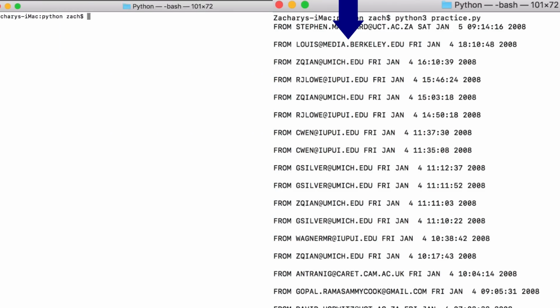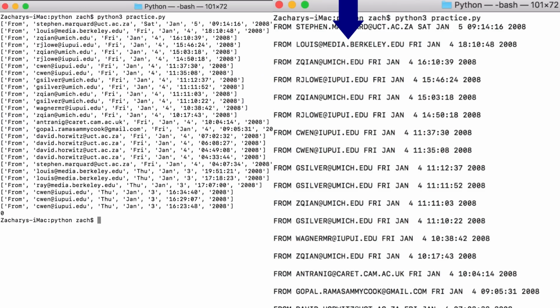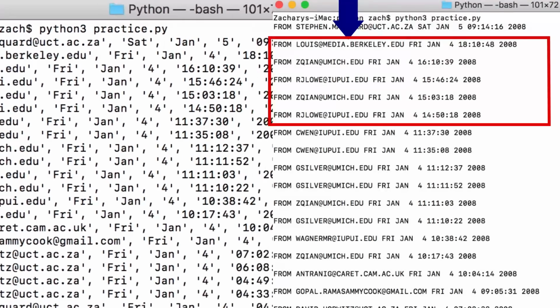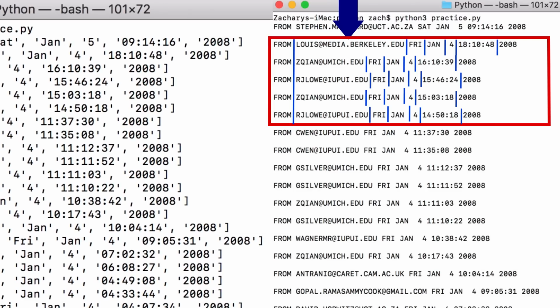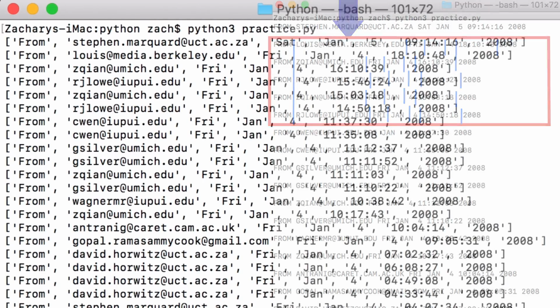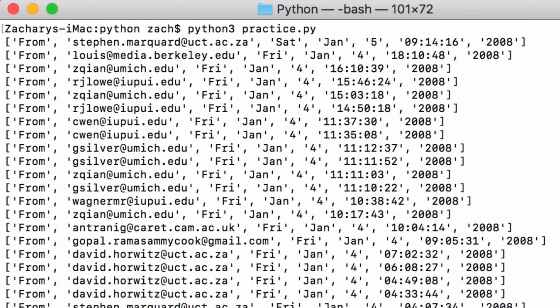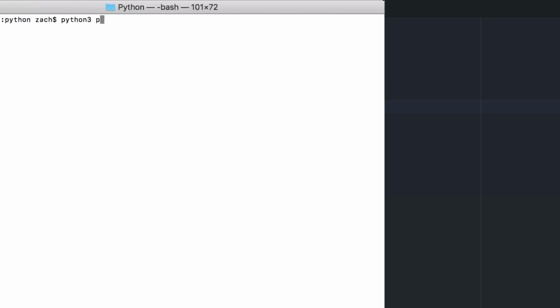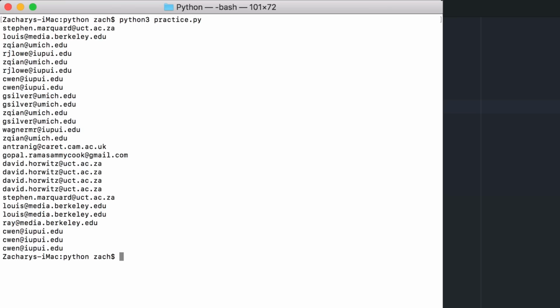What you'll see here is that we now made a list, a collection of values where each one is one of the strings in each line. Our code took each line we had and then split them around the spaces and created a list. Notice that the email addresses are the second entry in all of these right after the from. So what we can do is print the second entry of each one. Now we run this and we finally have all the email addresses that we need.